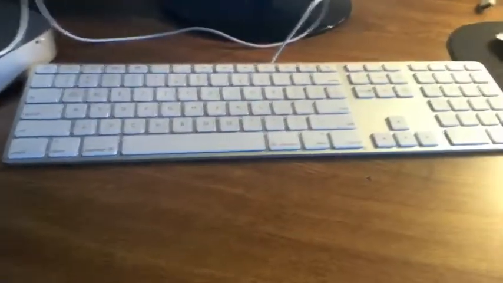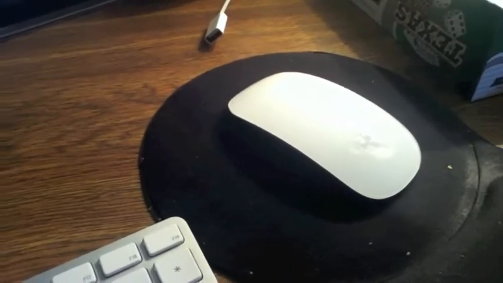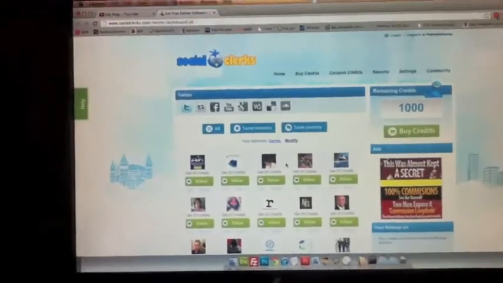Hello, today we're talking about the Mac Mini Review 2012 model. It is a very fast computer. As you can see it right here, my Mac Mini, Mac keyboard, and the Magic Mouse. Now, as you can see, it's working great. I'm using the Mac Lion, which is an amazing operating system.